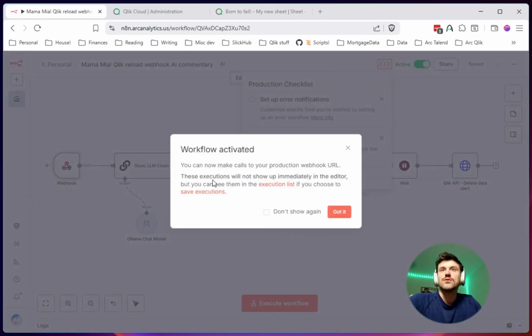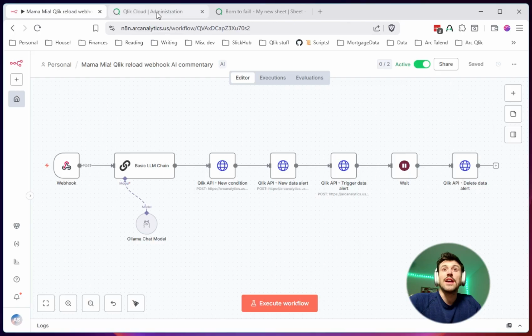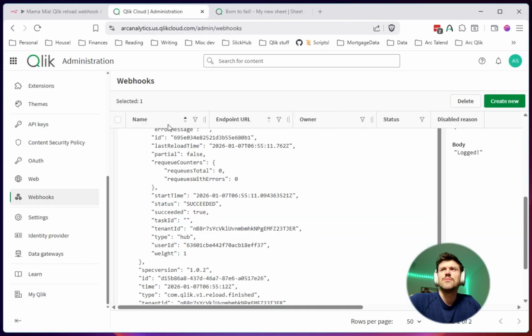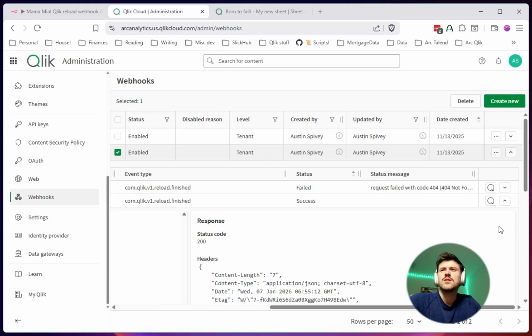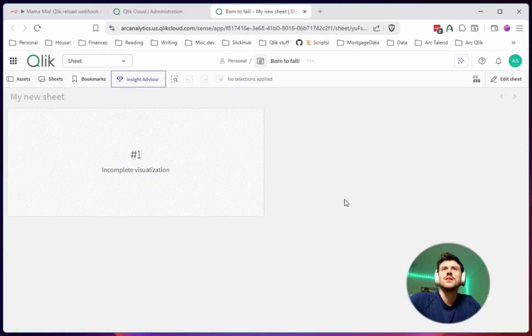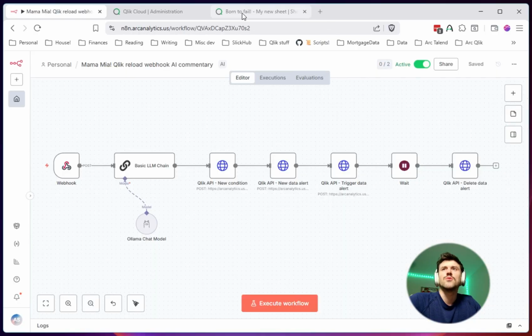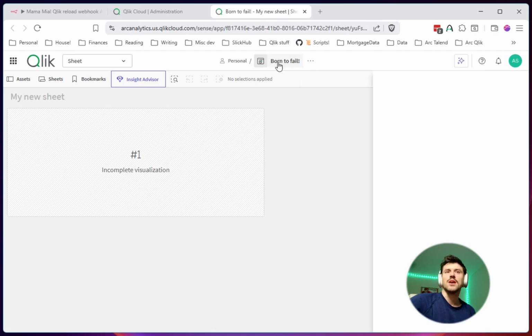All right, so you can now make calls to your production webhook URL. Great. I already have it set up to be listening for all that. Let me clean this up here. Oh, here we go. Okay, so I'll keep this up. All right, so here's what I'm going to do. I'm going to go ahead and reload this app again.